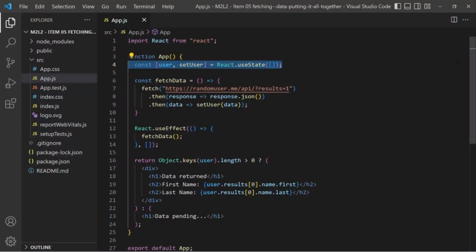Let's step through this code in more detail. So first, I have the App function, and inside of it, following the rules of hooks, I'm invoking the useState hook at the top level of the component. The initial value of the state variable is an empty array. Next, I have defined the fetchData function, which is fetching data from the randomuser.me API. Then it retrieves a response from the API in JSON format. It then updates the state variable with this JSON data.